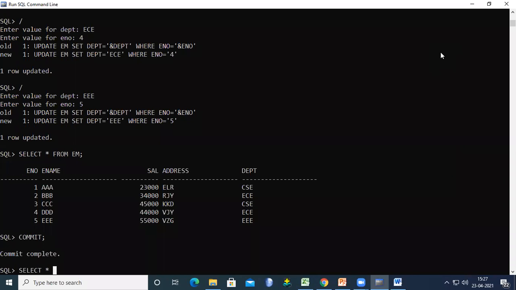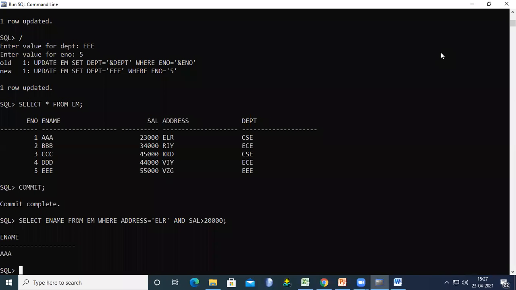Select star. I want just names only. So select ename from em, where address equal to Eluru and salary greater than 20,000. Only triple A. Why? Because here the address matched with Eluru only once. Am I right? So in the same way here, we try to change this.